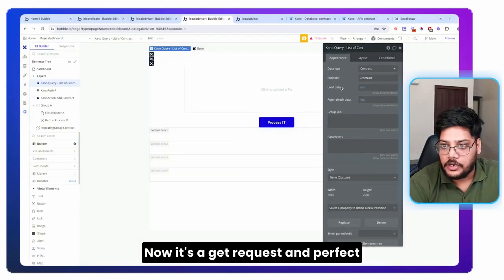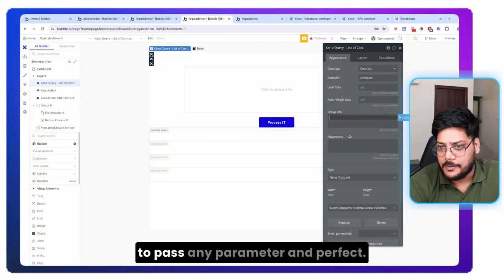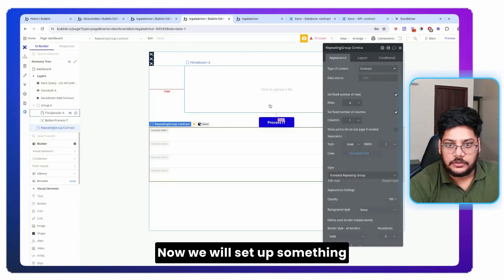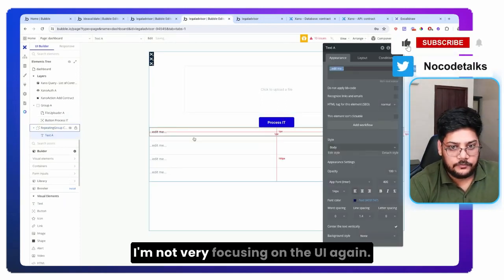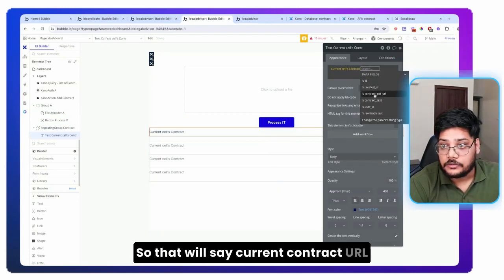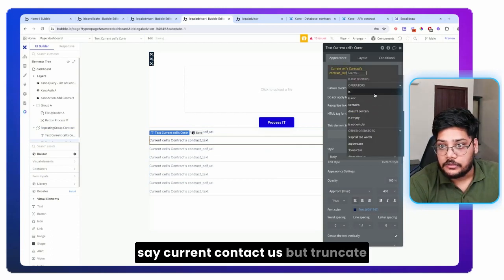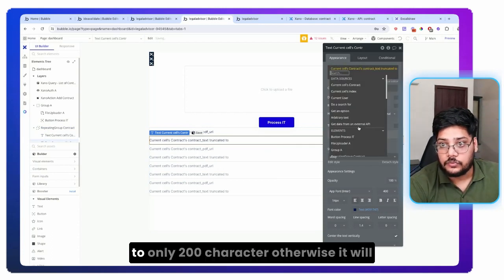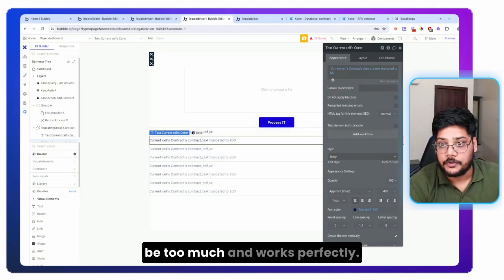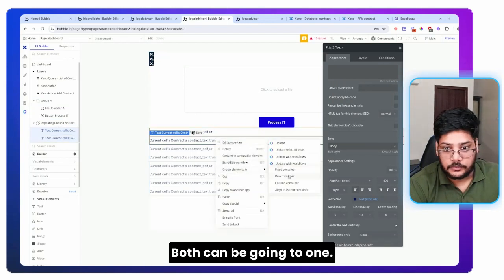And perfect. We also don't need to pass the group URL, and here we don't need to pass any parameter. Now we will set up something just to drag it. I'm not focusing much on the UI again. So that will say current contract URL, and one more that will say current contract, but truncated to only 200 characters, otherwise it will be too much. And it works perfectly. Both can go into one.